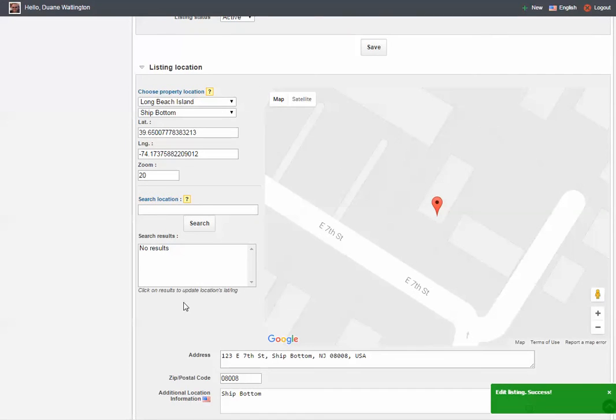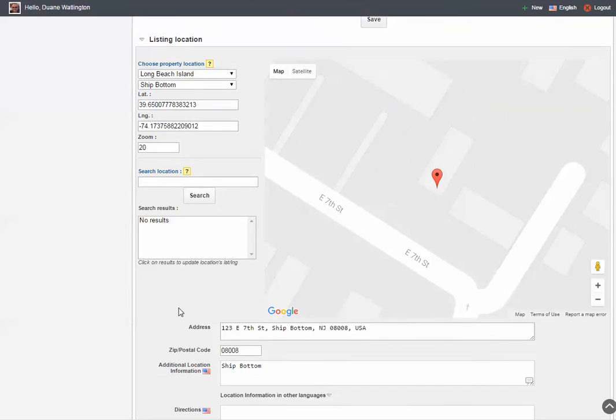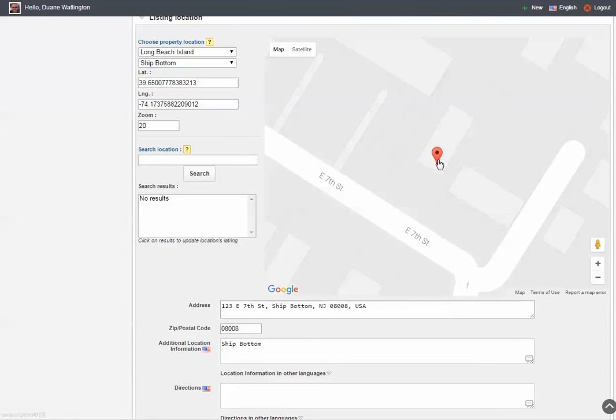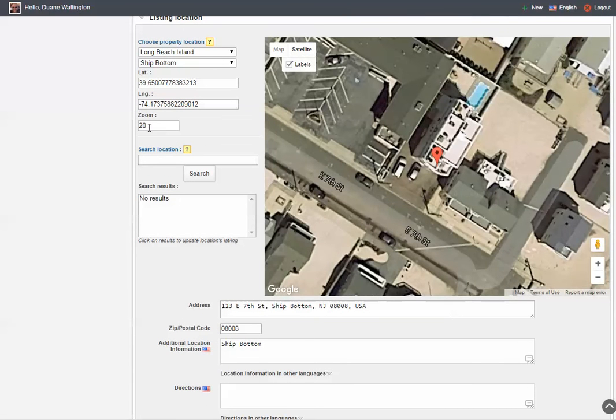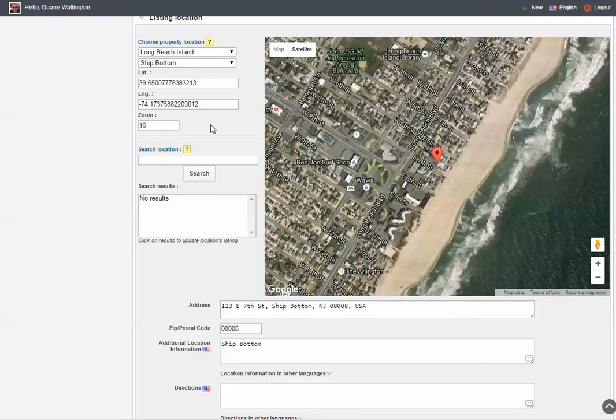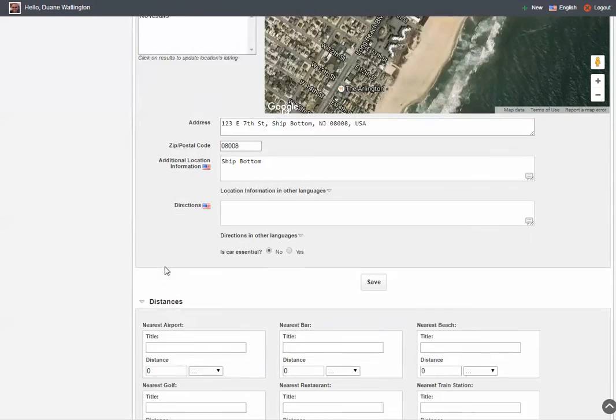And when somebody goes to search VRLBI in Long Beach Island, they'll find you. If they then drill down to the specific towns of Ship Bottom, they will find you just in Ship Bottom as well. Okay? And that's what your map will look like with this default zoom level of 20. And you can change this if you don't want it that zoomed in. Change it to 16 and it'll show where you are in relation to other locations on the island. So that completes this section.